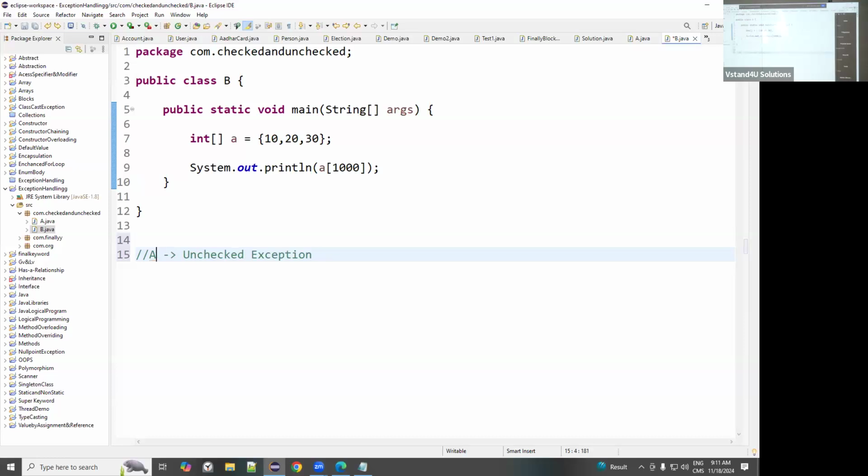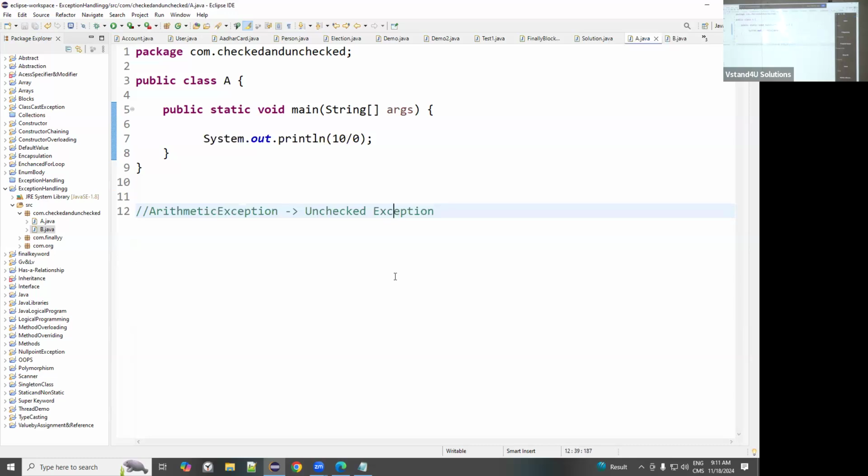Array index out of bound exception is also called an unchecked exception. Everybody understood? Yeah, write these two programs.